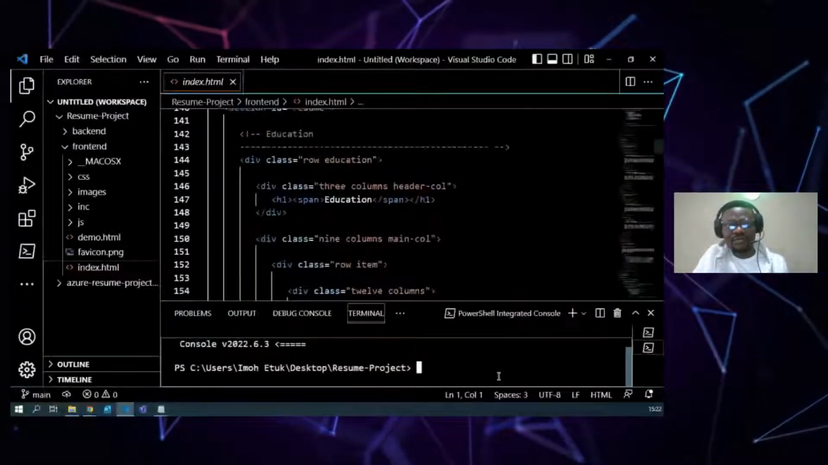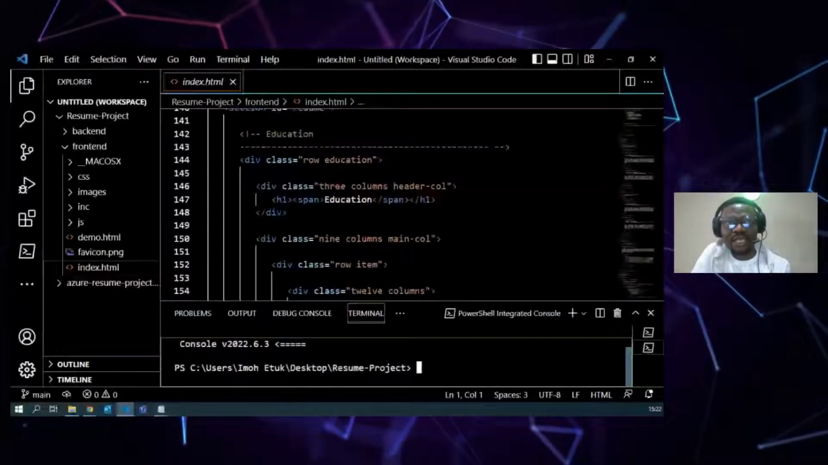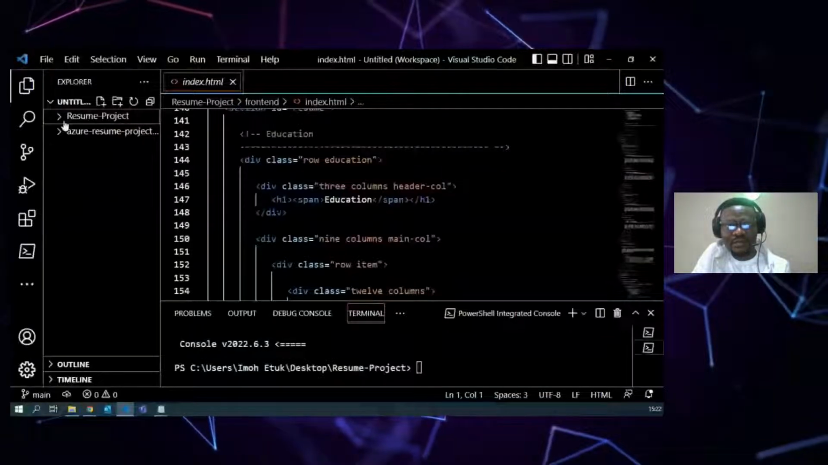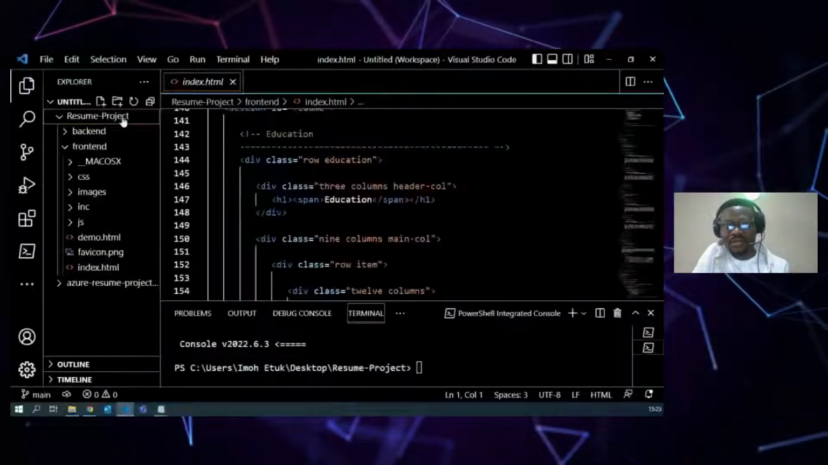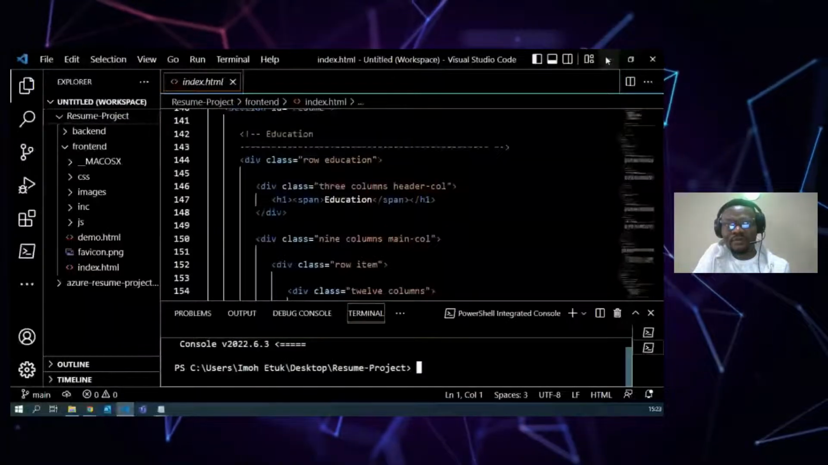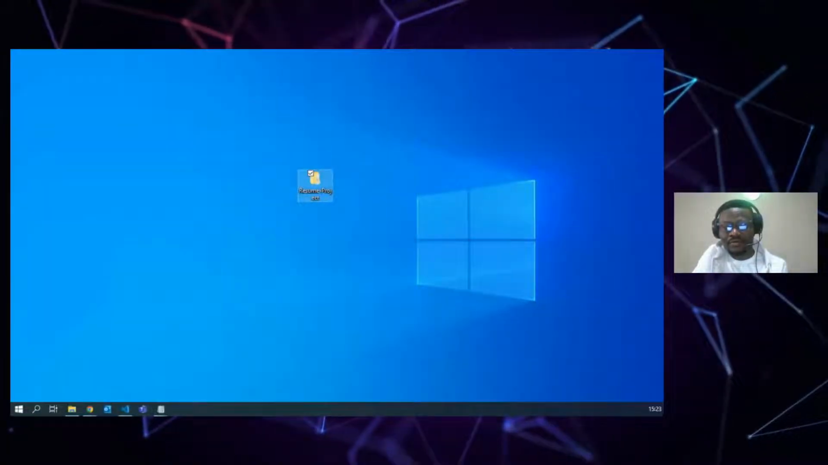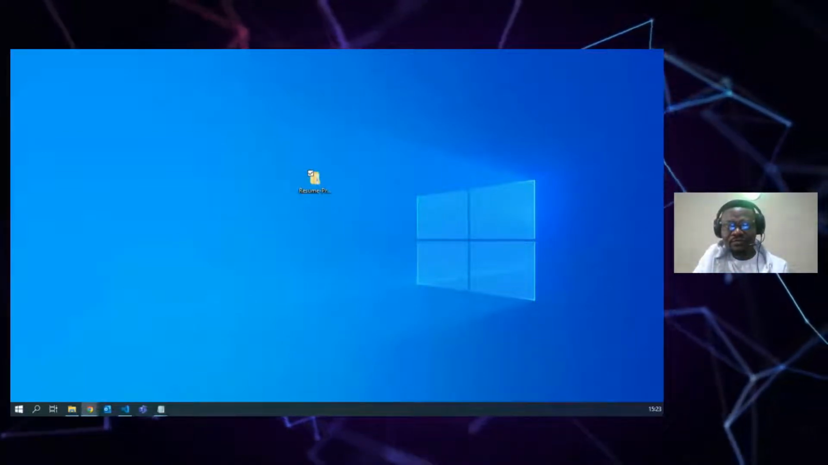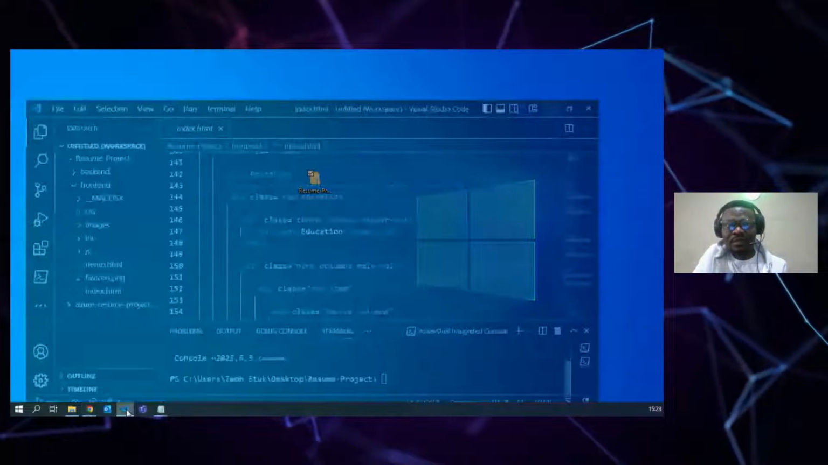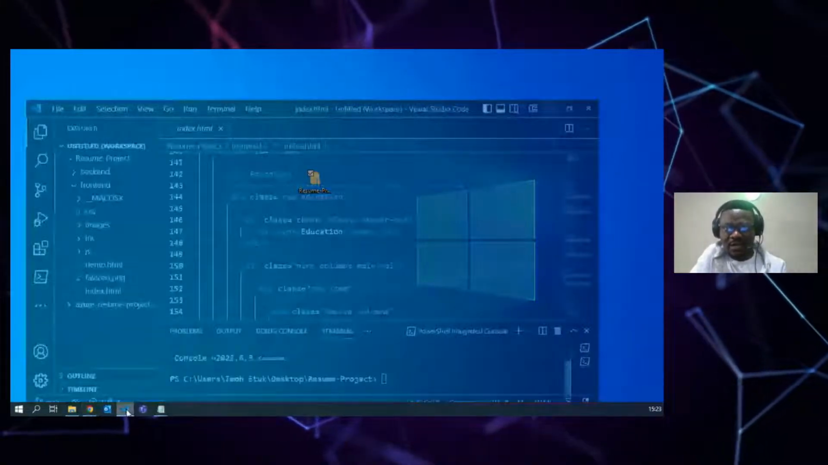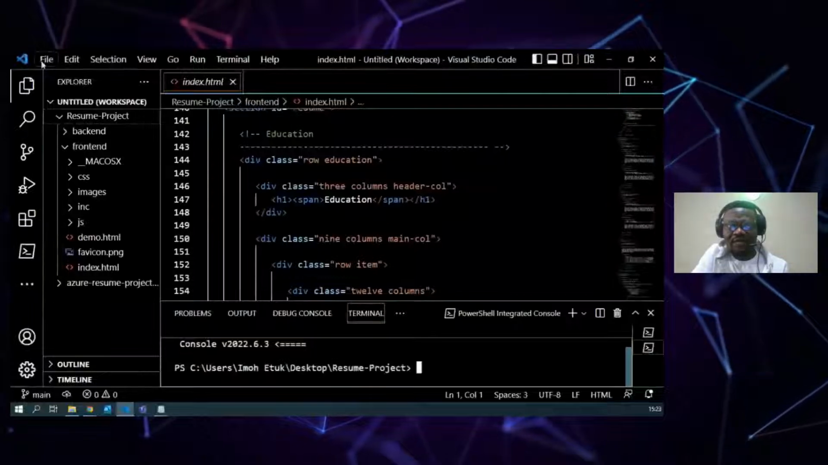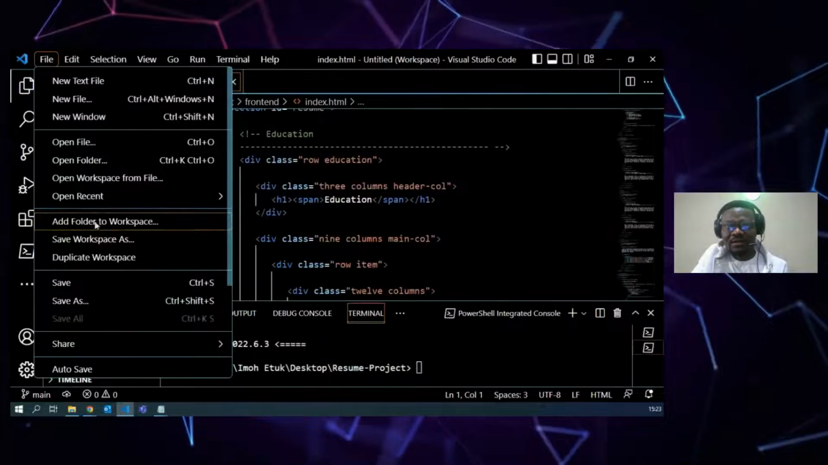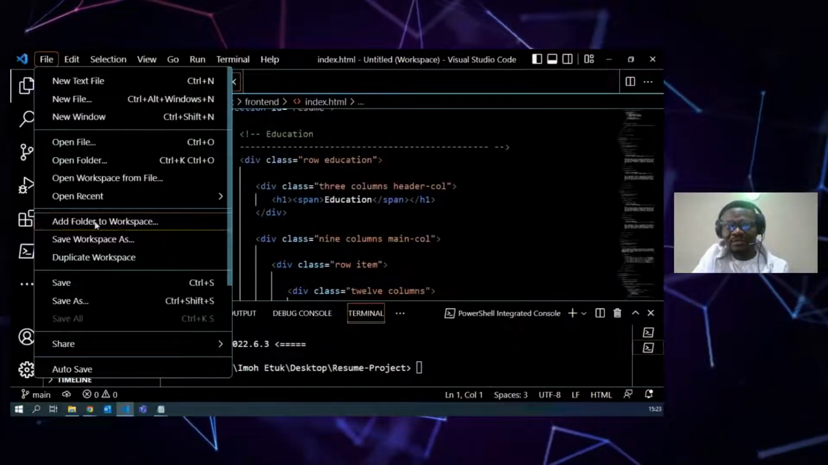So let me minimize a little. If you observe, I am already directly on the project folder, resume project. So I am already there. You need to save your folder on the desktop of your local system. When you do that, you now go to your IDE and click on add the folder to this particular workspace. Click here and select the folder on your desktop. So it's that simple.